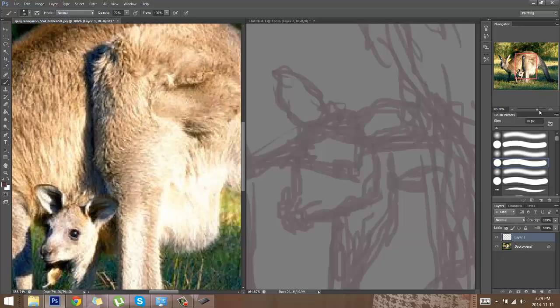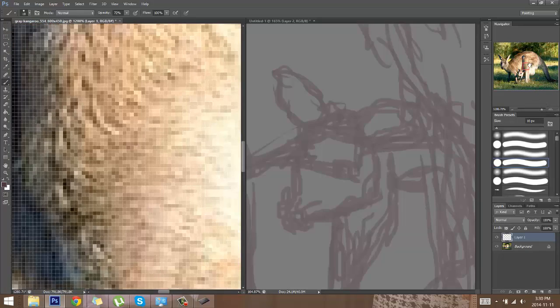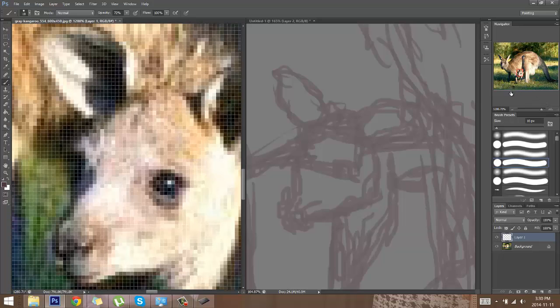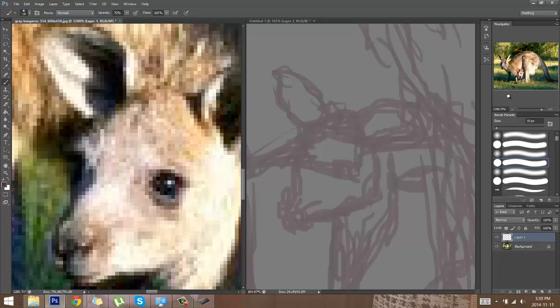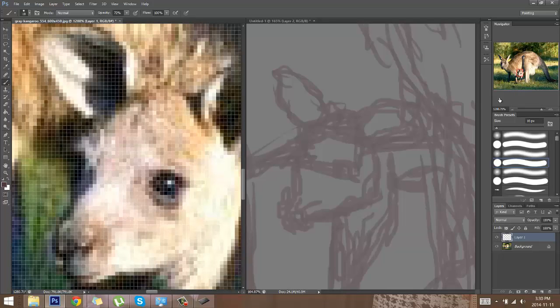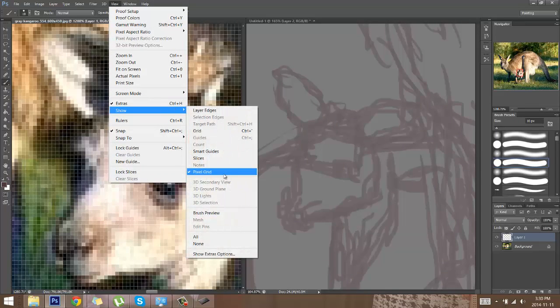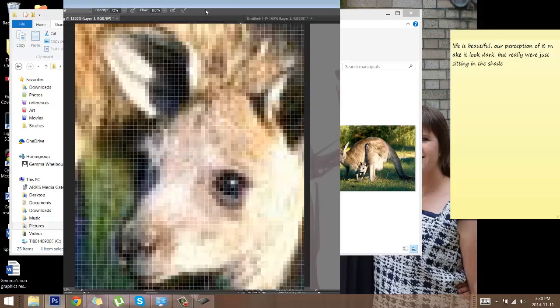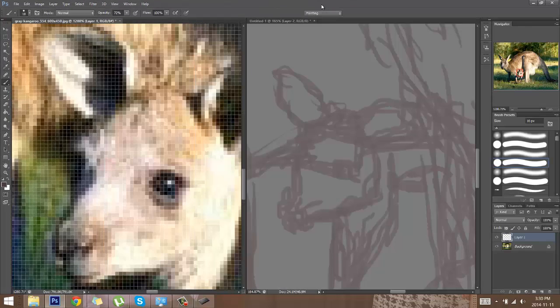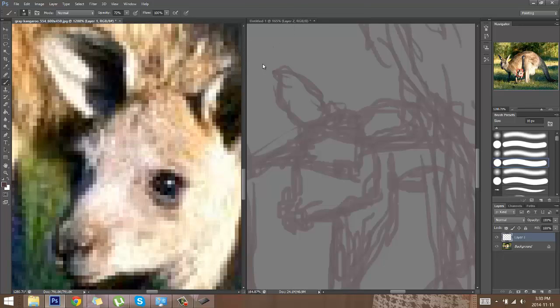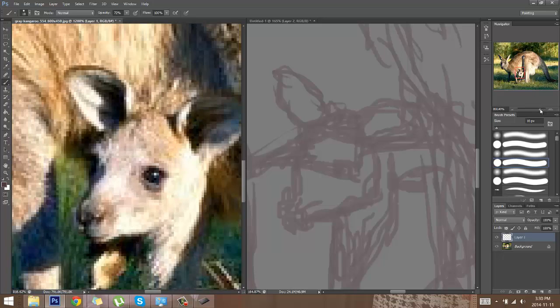Okay, you see, I hate it. If you zoom in too much, you get this grid pattern. It's a guide of some sort, and it drives me crazy. It's showing the pixel grid, and I hate that. Look how weird it gets. And so to get rid of this, Control H. But look how blurry this photo is. I'm definitely gonna have to buff this out.